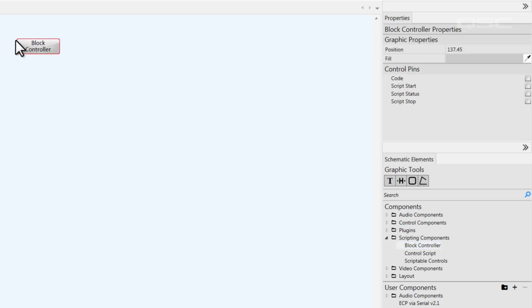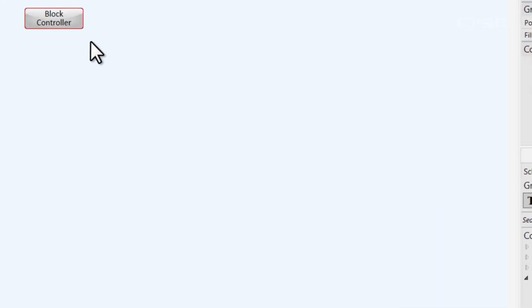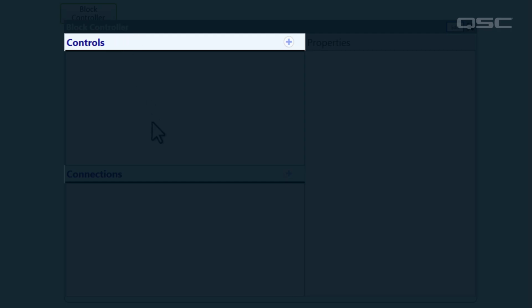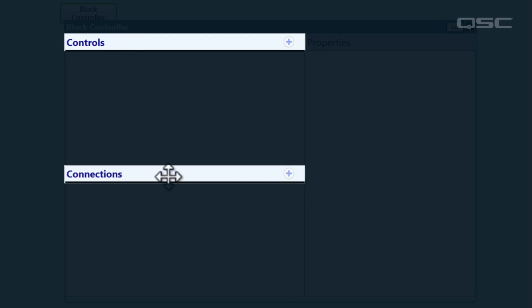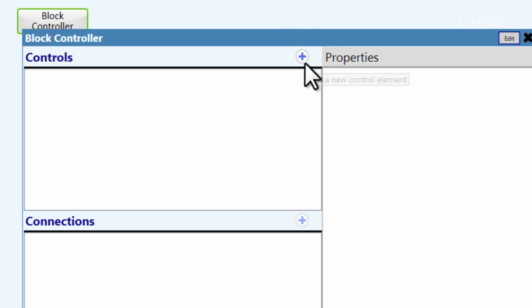The first thing to notice is that it has no properties to adjust here, aside from basic position and fill color. So let's double-click the component to get access to its control panel. Right now, this control panel looks pretty empty. If you're doing programming, then you'll very likely need to interact with some custom Q-SYS controls or connections to third-party devices, and we can add those controls and connections using these plus buttons. Let's click on the plus button for controls, which will add one new toggle button.